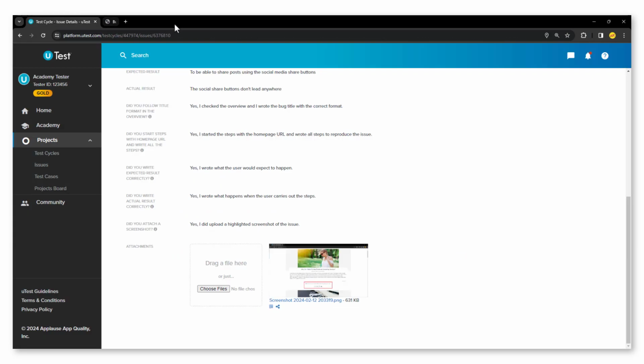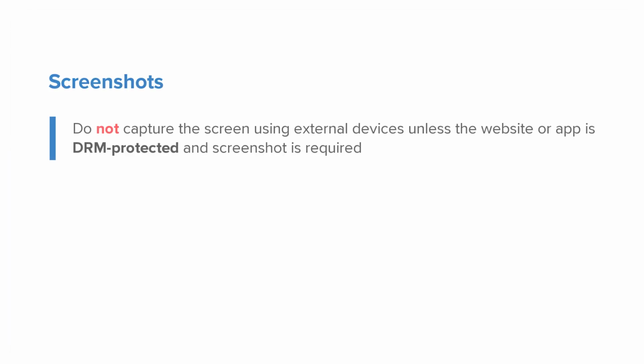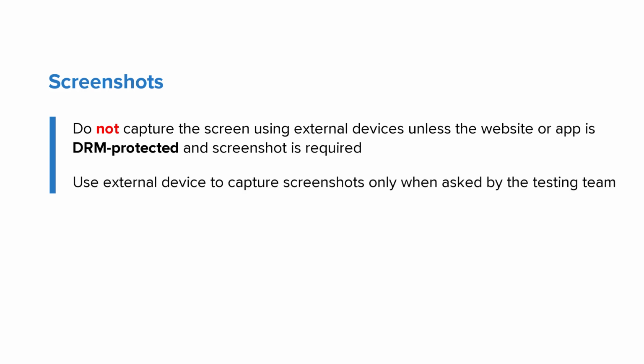Do not upload more than 2 screenshots per issue report. Do not capture the screen using external devices unless the website or app is DRM protected and screenshot is required, or if it is requested to use an external device to capture screenshots. Blur or redact PII displayed in the screenshot.